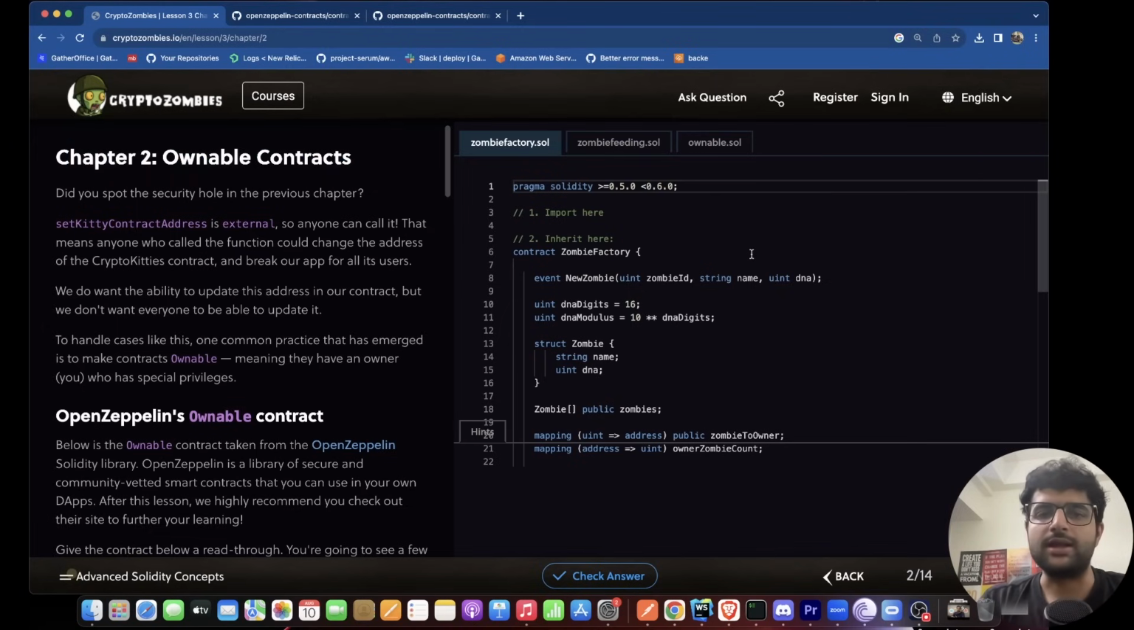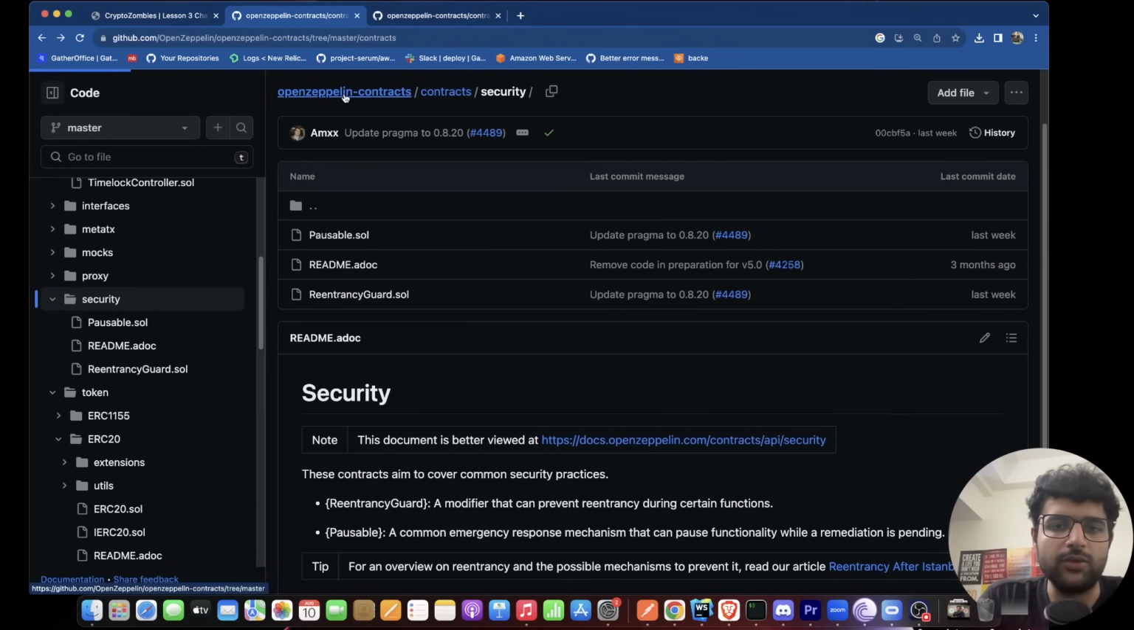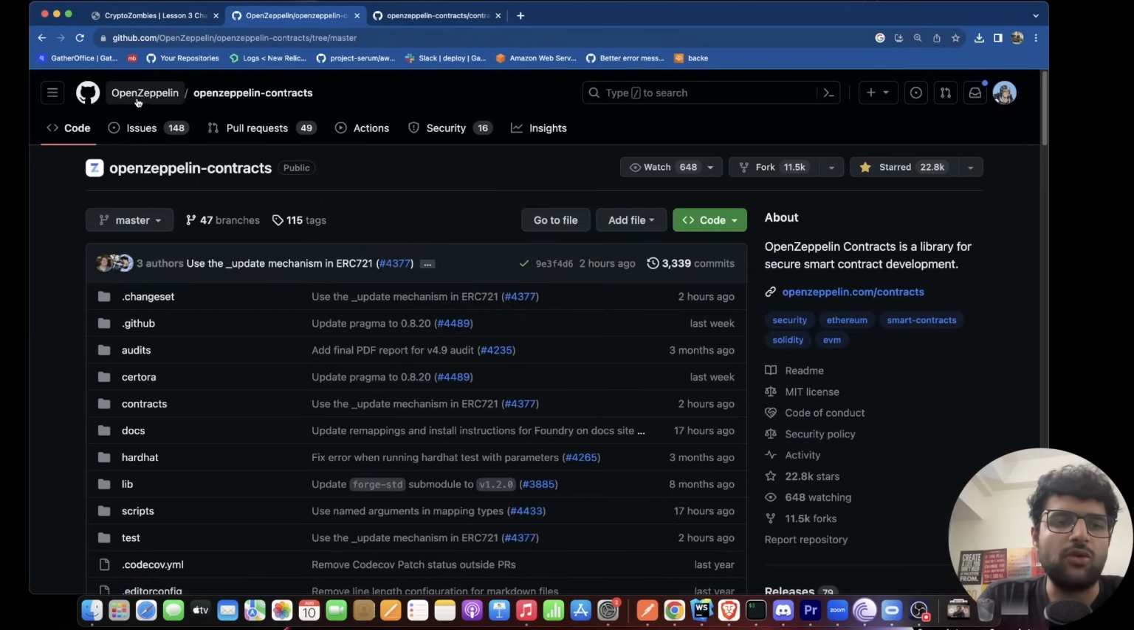Chapter 2, ownable contracts. This is where OpenZeppelin comes into the picture. There is a very famous GitHub project here that you can go to. The organization is called OpenZeppelin. The project is called OpenZeppelin Contracts. A few very smart people have written a bunch of Solidity contracts and open sourced them. And the community, a bunch of auditors, have actually audited this code. Audited basically means they have checked that the code does what it says.